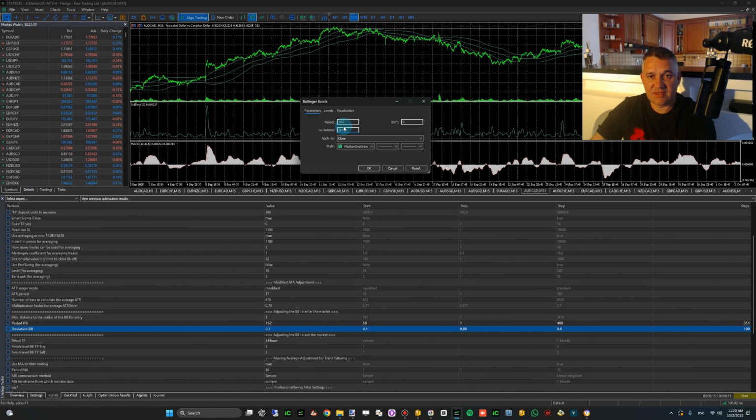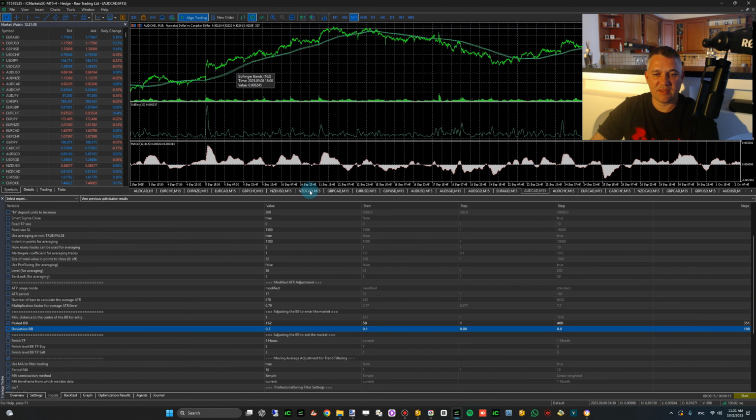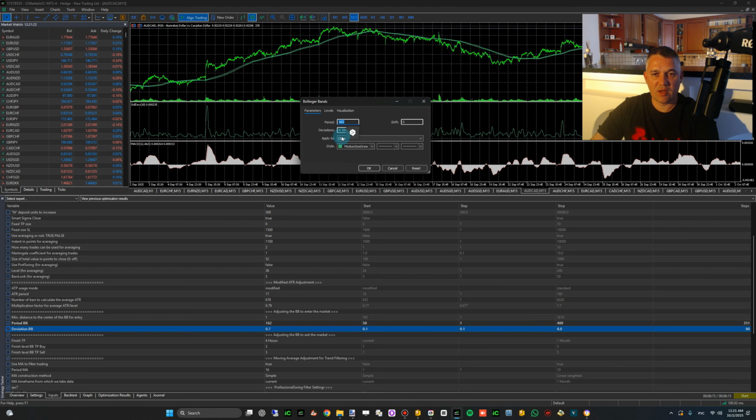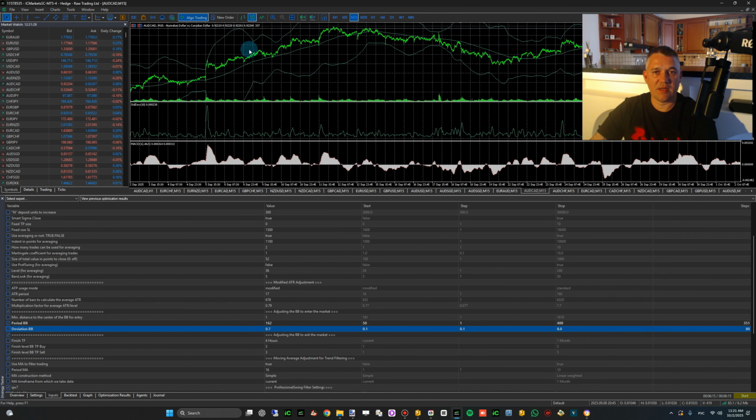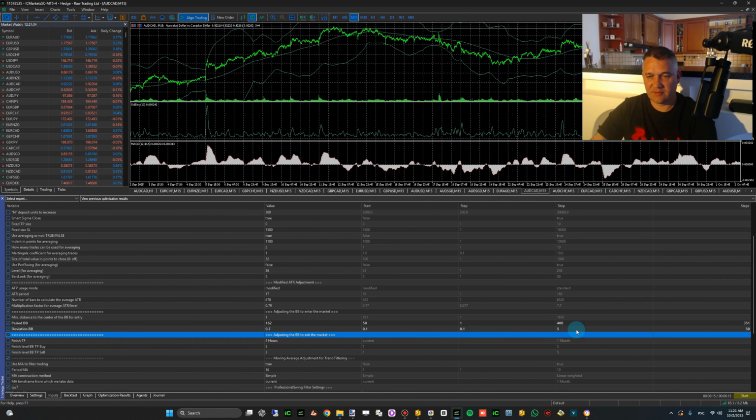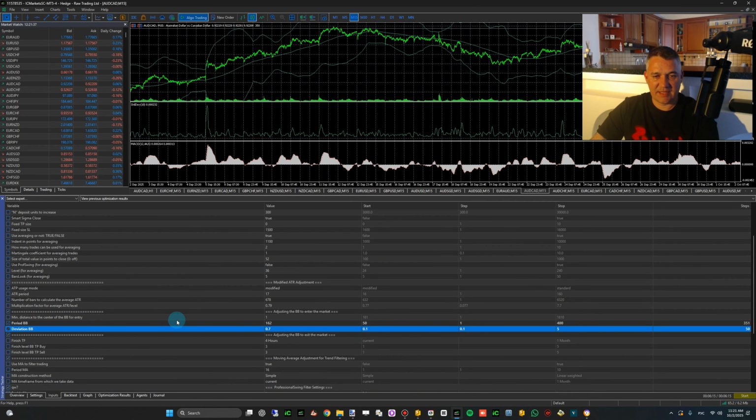So, a deviation of precisely 0.1 means that we will commence optimizing with a very narrow channel. This is a deviation of exactly 0.1 for this particular indicator. The step, meaning the incremental increase, let's also set to precisely 0.1. And the maximum value, the one we will ultimately finish at, will be, for instance, 5. That will give us a wide channel. Let's set it to 5. And then the indicator starts.